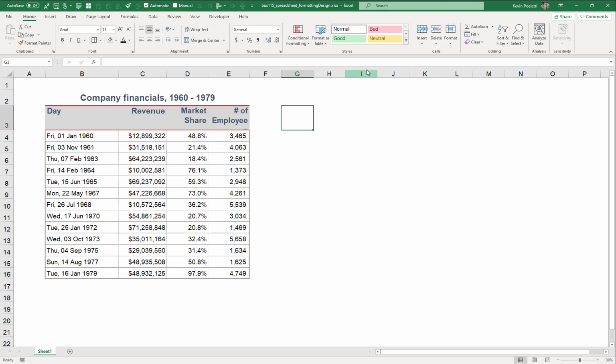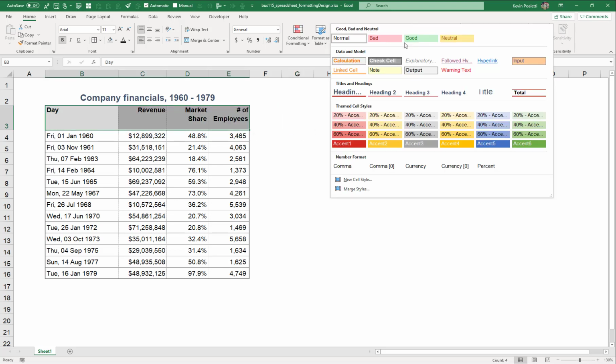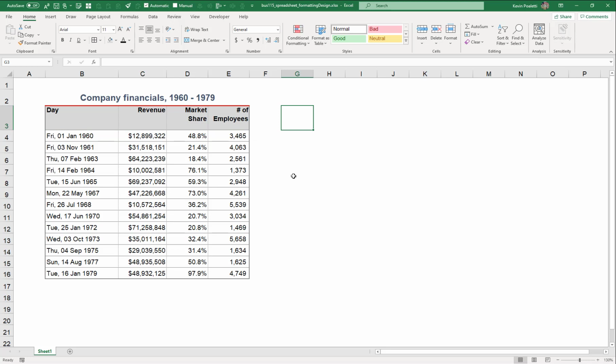Now I may not like that. I may want something different. But there are some presets in here that can sometimes help save you time as you're seeking to format things and make them look good.